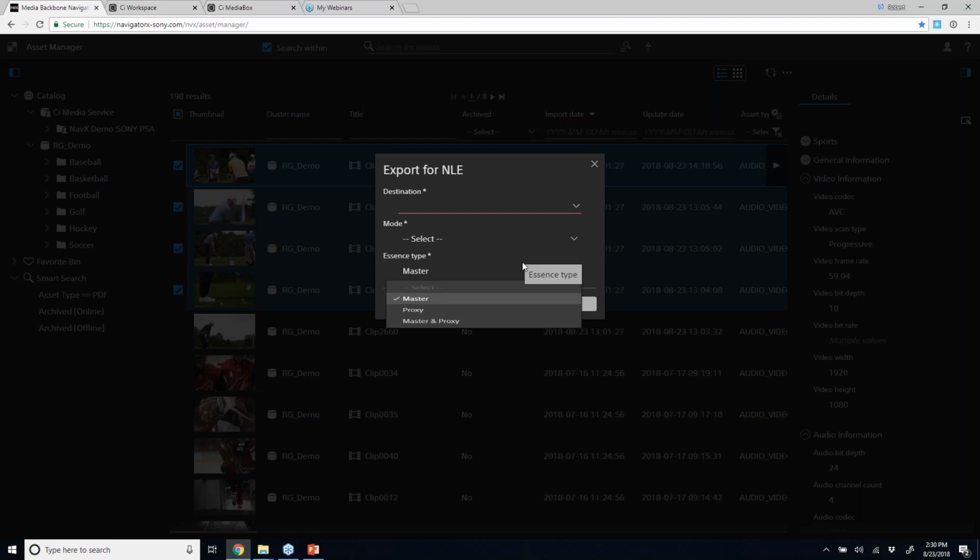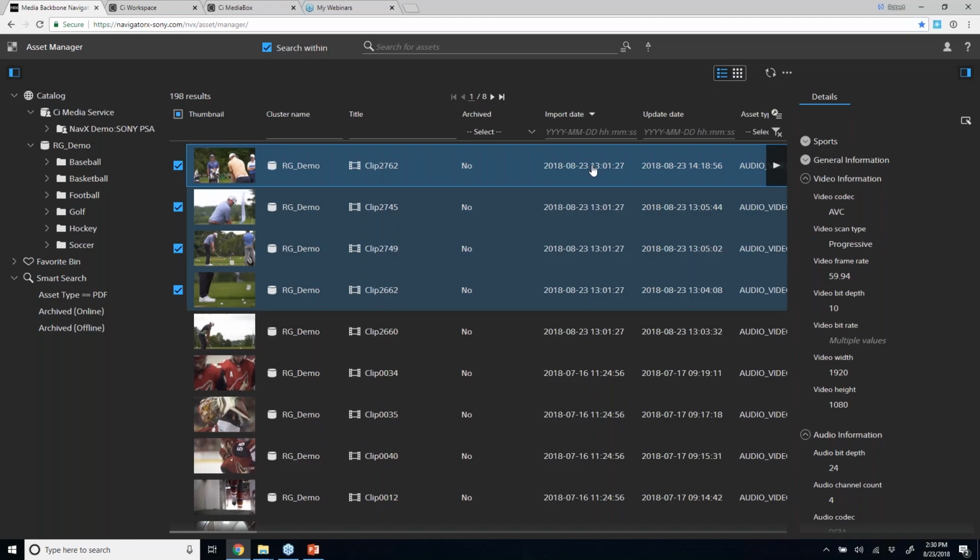So maybe you want to just work with the proxy, do your edit, and then once you've completed that edit, you can marry up your masters and just do a conform at the very end. So you have the option to work with either. And again, because you can specify the quality of those proxies, you've got full control over what quality proxy you want to edit with there.